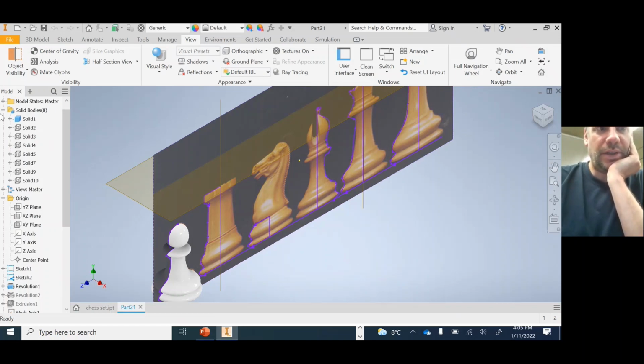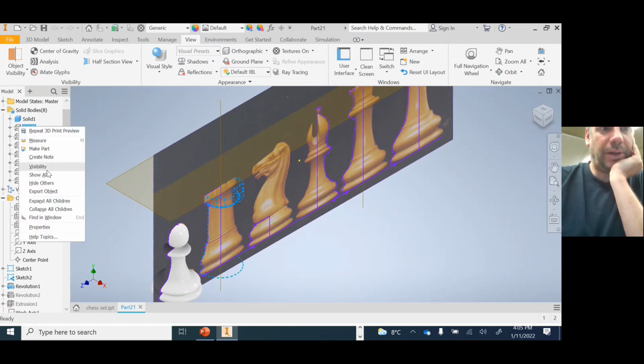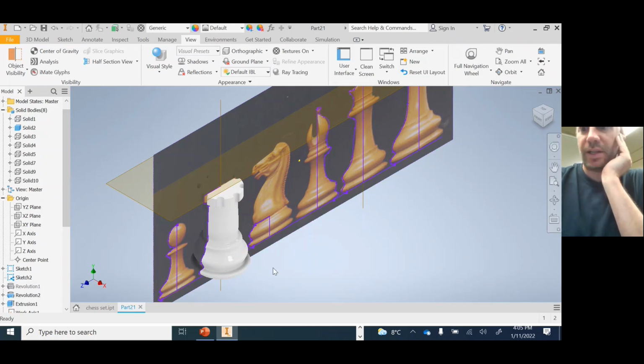So there it is. Now I could go on and do the Rook by saying hide all the rest, and then I could do the Rook, or you could do the whole set. All right, that's it.